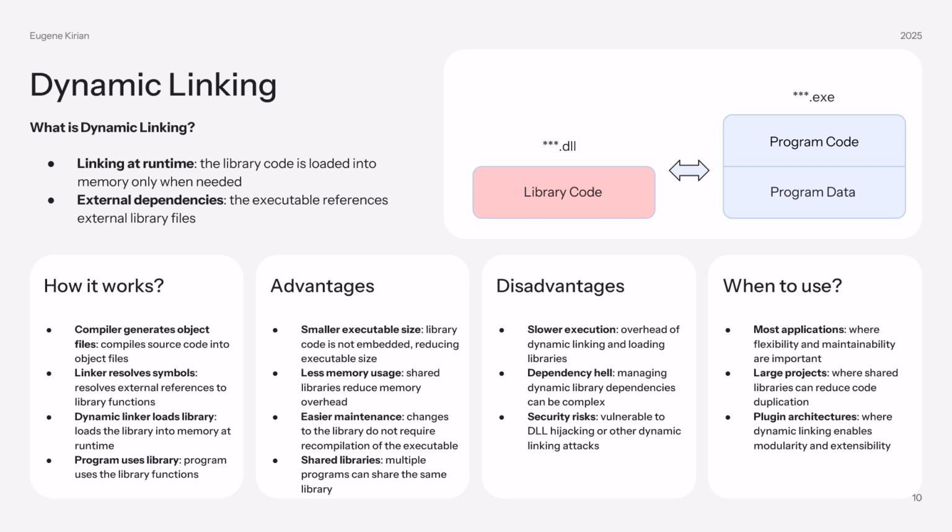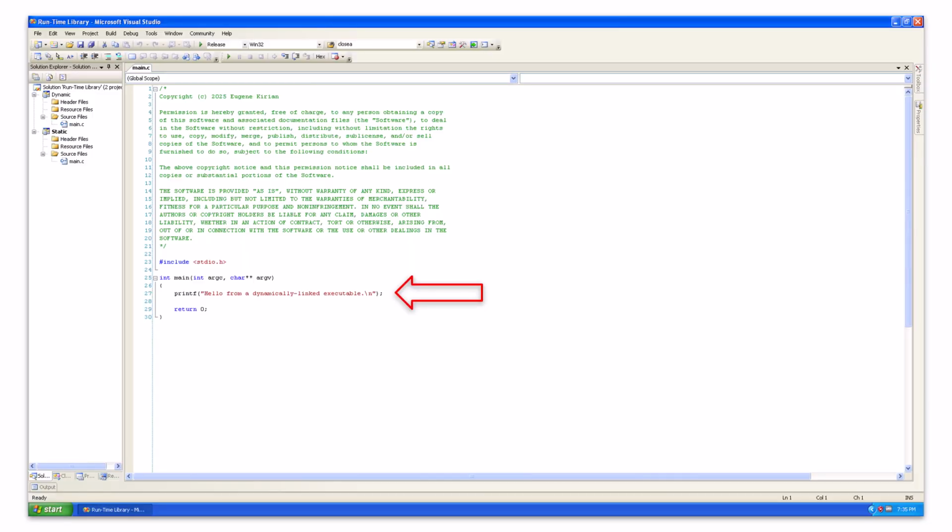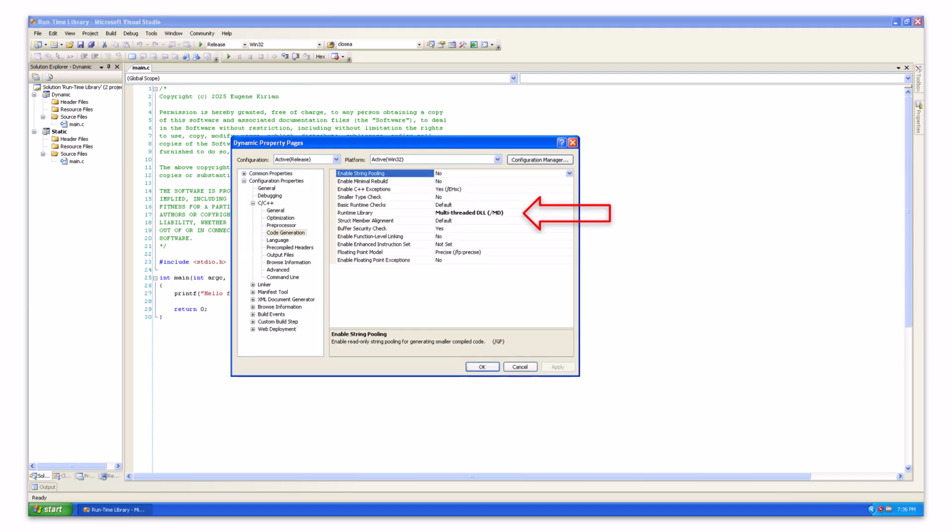Dynamic linking suits most applications, large projects with shared libraries, and plugin architectures where modularity is key. Now, let's take a look at the source code of the dynamic.exe example program. It is a very simple program as well. The configuration of the program project instructs Visual Studio to dynamically link with the C Runtime library, as indicated by the multi-threaded DLL option.